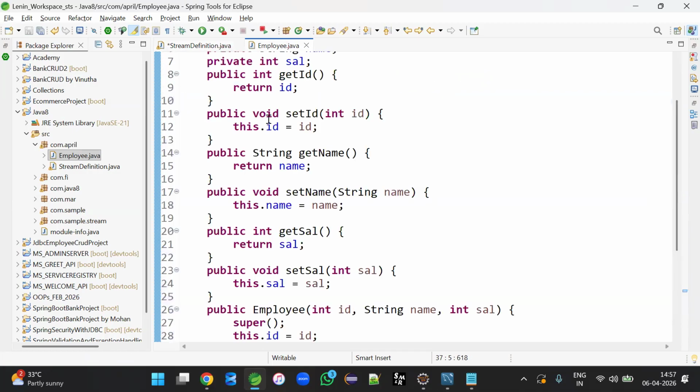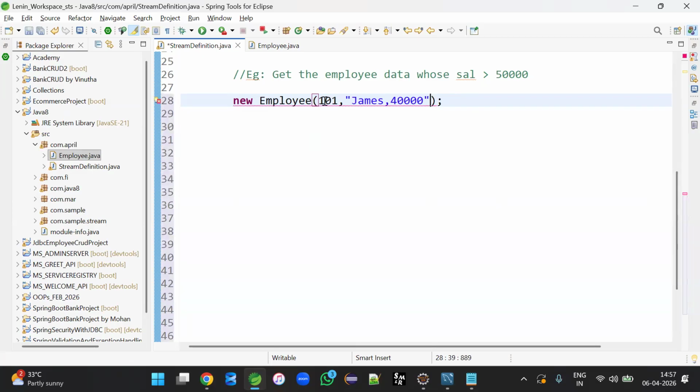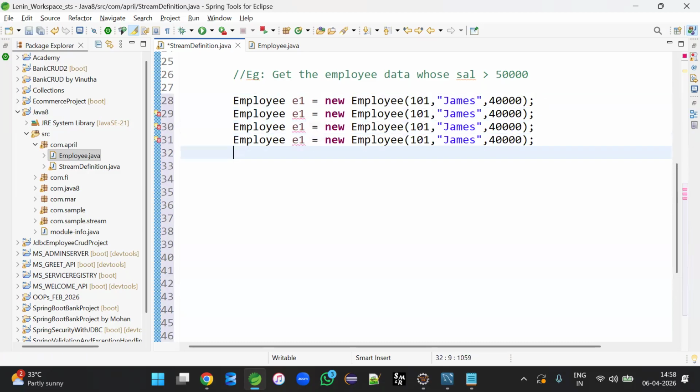So what are the parameters I have taken? ID, name, salary. Here also I'm going for Employee with ID, the name is a String, right? Then followed by the salary. The next is the Employee one object. Yes, we got E1. Then let me consider 4 more. A new ID, I'll give 102, then the name, say Gosling, and some salary, I'll take 60,000. Then the object is E2, the second employee object.